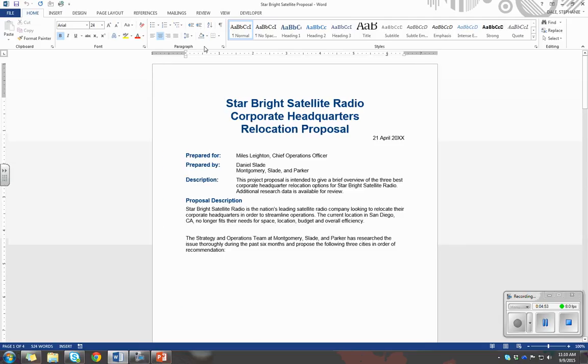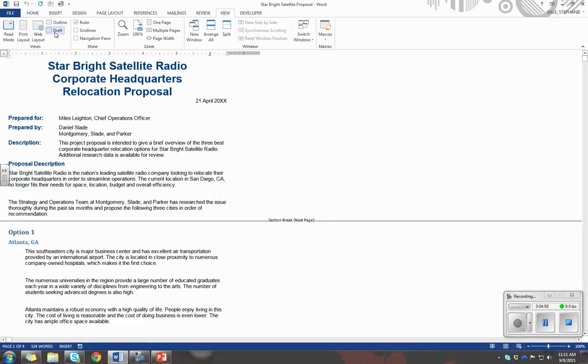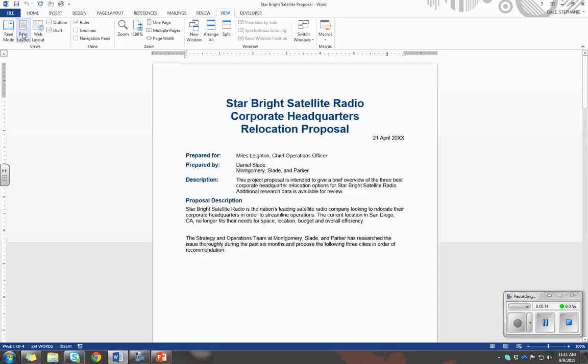The next view that we will look at is Draft View. Draft View is strictly for editing text. Advanced elements such as charts, graphs, pictures, and other objects will be hidden in this view. Now we will change back to print layout and discuss the different show commands that we can execute.